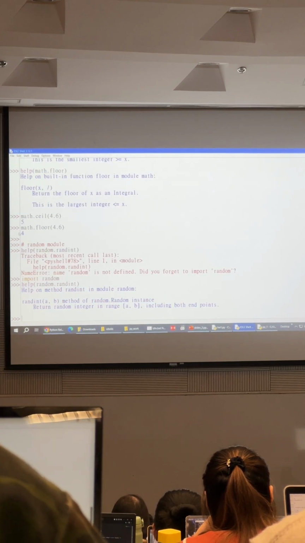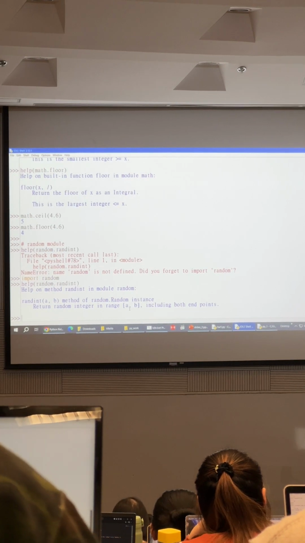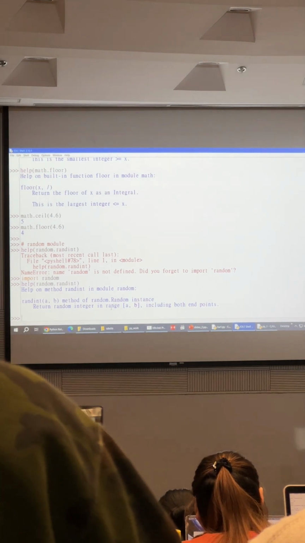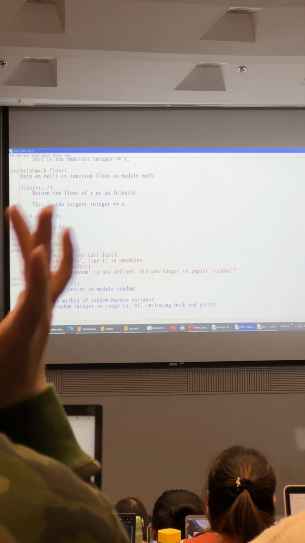And it says that this function generally returns a random integer in the range a to b, including both endpoints. Okay? So let's try several examples.